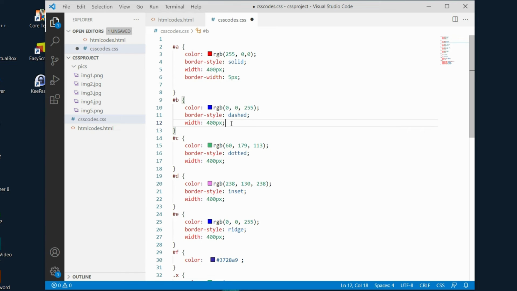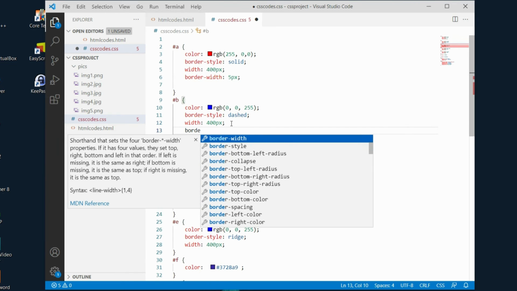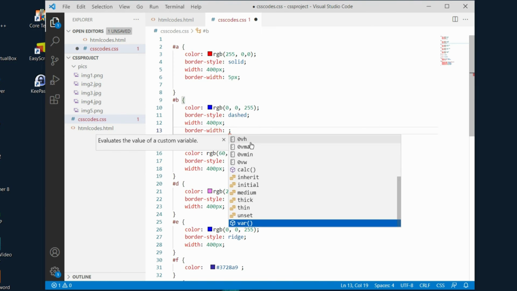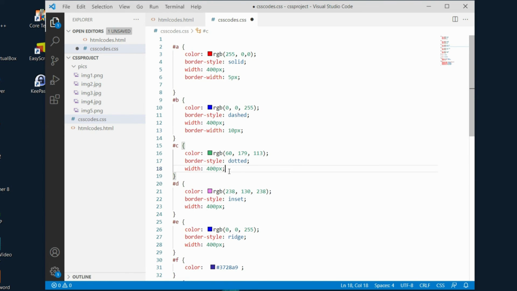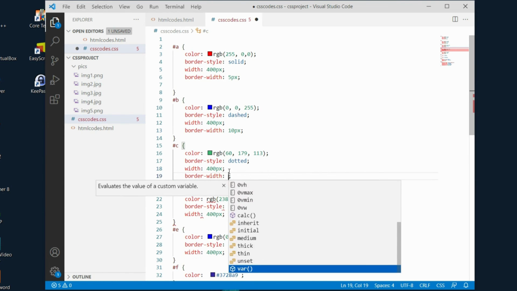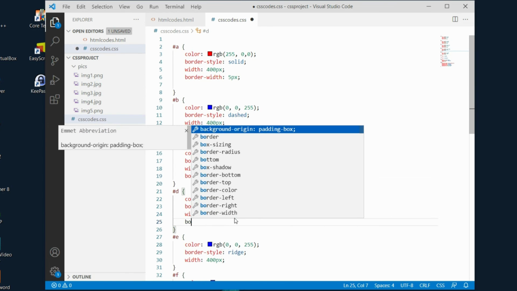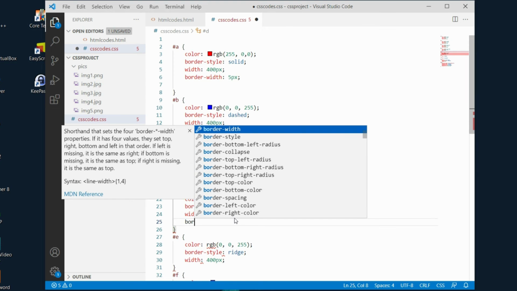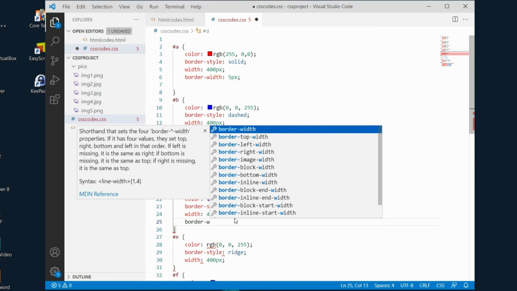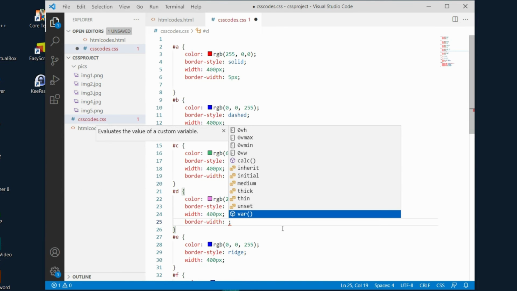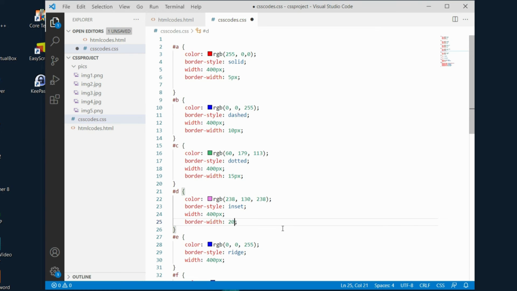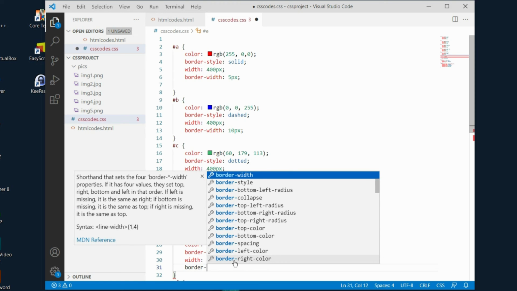And for the second one, again, border width, this time 10 pixel. And for the third one, also border width, this time 50 pixel. I just use different sizes so that we can see the difference also better. And border width, 20 pixel, for example. For the last one, we gave a border width of 25 pixel.